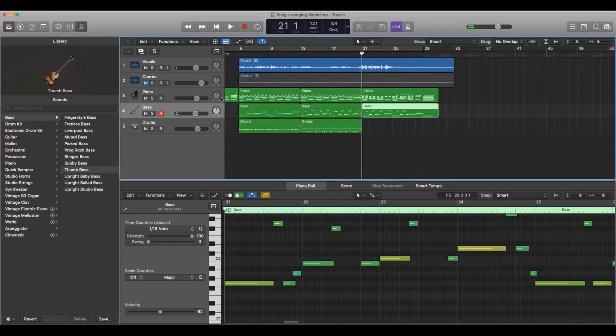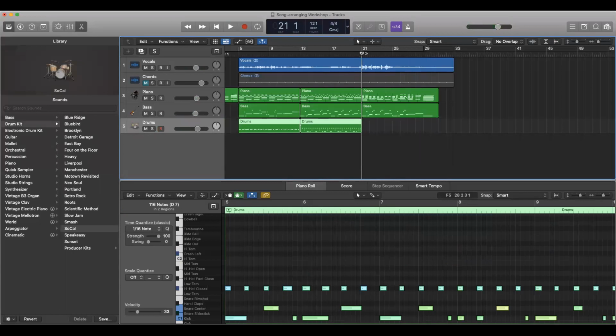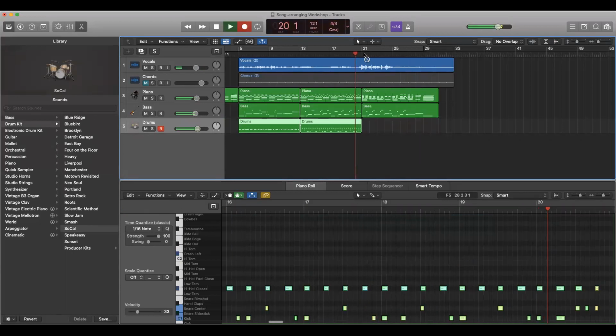Okay, then now we have the drums, right? So let's record the drums.